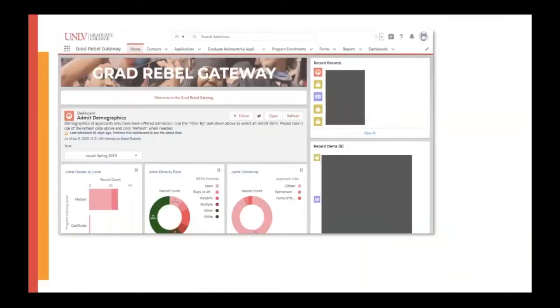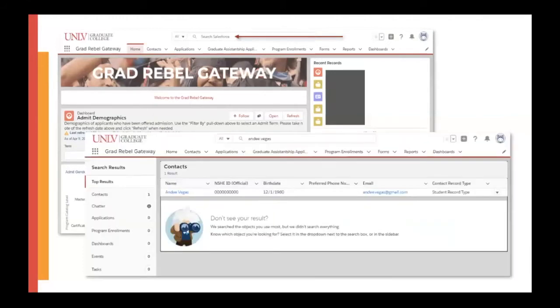Once you've logged in, using the search box at the top of the page, enter the name or NSHE ID of the student. The search results page will load. Click on the contact name for the student.